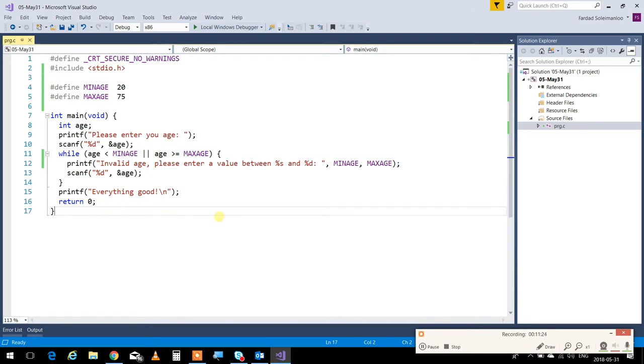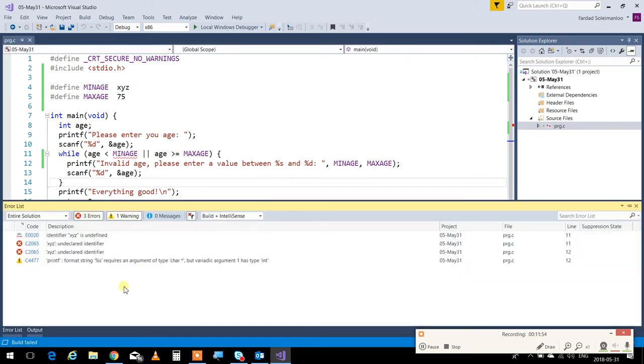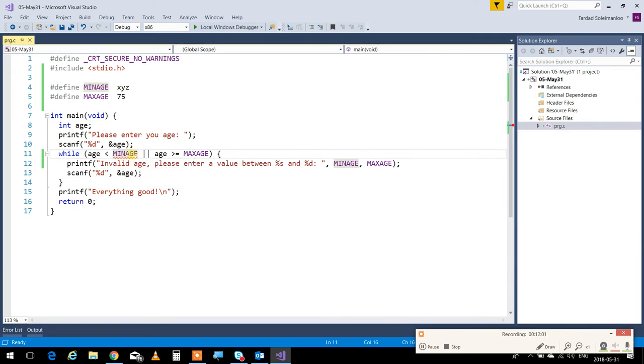Which means if you write something wrong over there, you're not going to get an error on minimum age, because when the program is getting compiled, there is no min age. They're all replaced with 20. You follow? If I put over here, for example, X, Y, Z, and I compile this code, it's going to say identifier XYZ is undefined. You see that? And when I click, it comes over here. It says here you have XYZ, and it's undefined. You look at it, there is no XYZ over there. It's minimum age. Why? Because it was replaced with XYZ, and then it was compiled. Therefore, the message is on XYZ, not minimum age.